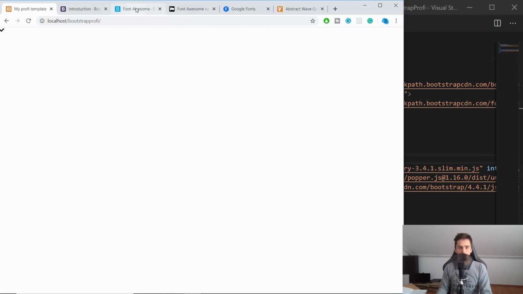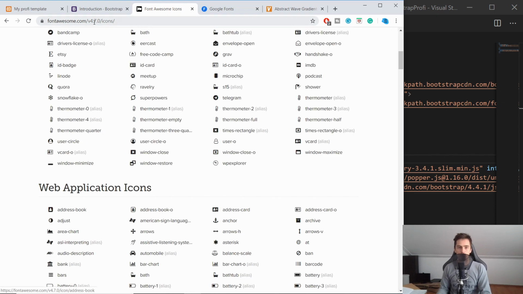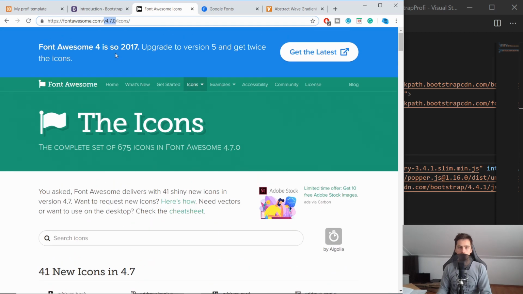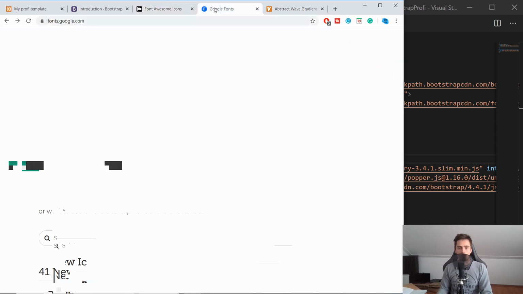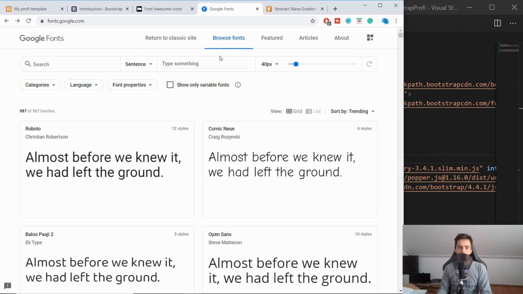Alright, so we can simply close this tab, we don't need it anymore. And also make sure to go to the documentation, but for the version of 4.7.0. Okay, so the Font Awesome documentation, but this version. Cool, so let's also import the fonts.